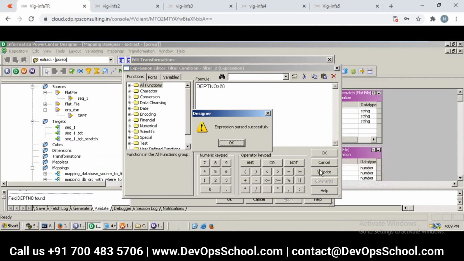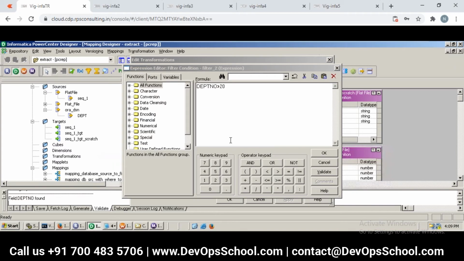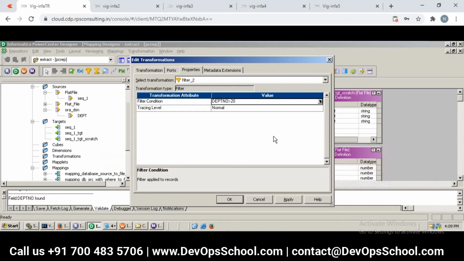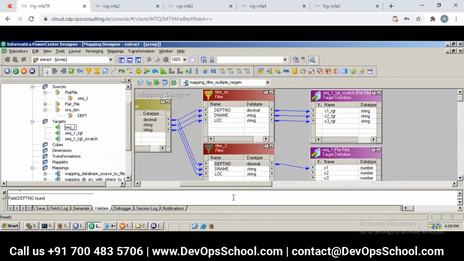And then say okay. Then say okay. So that's it. Like how to add what? Second filter condition. Say apply and okay. That's it. Now save it again because we modified it, right? Save it again. Control S.